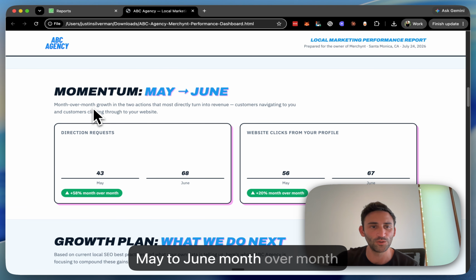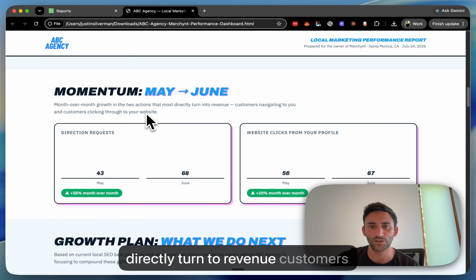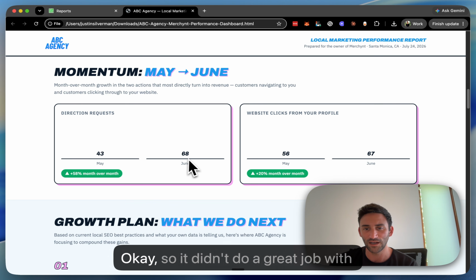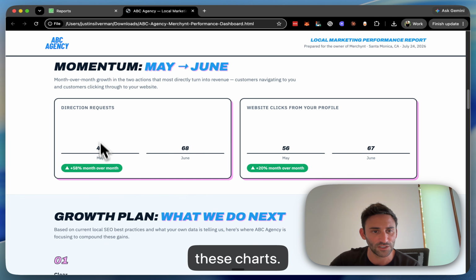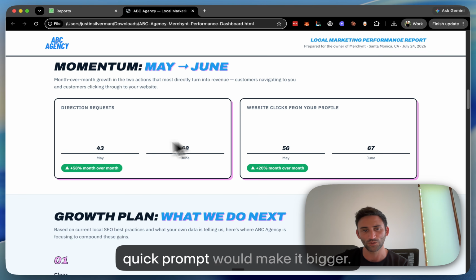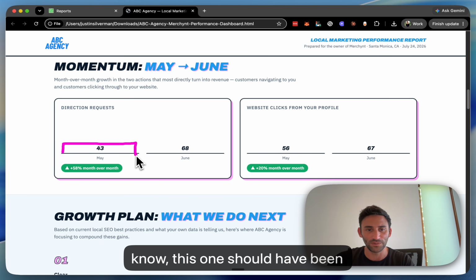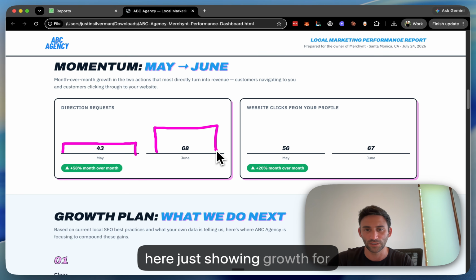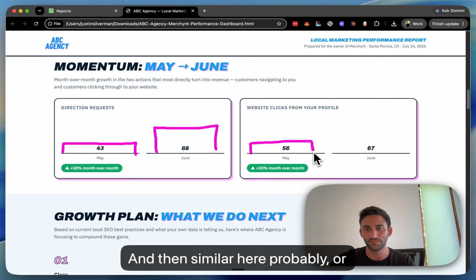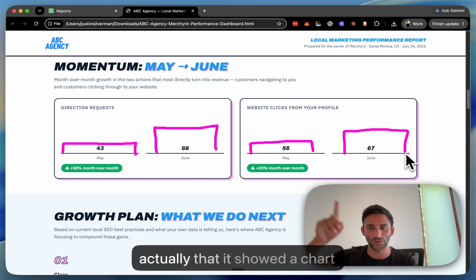Momentum, May to June. Month over month growth in the two actions that most directly turn to revenue, customers navigating to you and customers clicking through to your website. Okay, so it didn't do a great job with these charts. I'm guessing they were supposed to show a lot larger, but I'm sure a quick prompt would make it bigger. Like I'm guessing, for example, this one should have been here and this one should have been here, just showing growth for direction requests. And then similar here, probably, or maybe not.